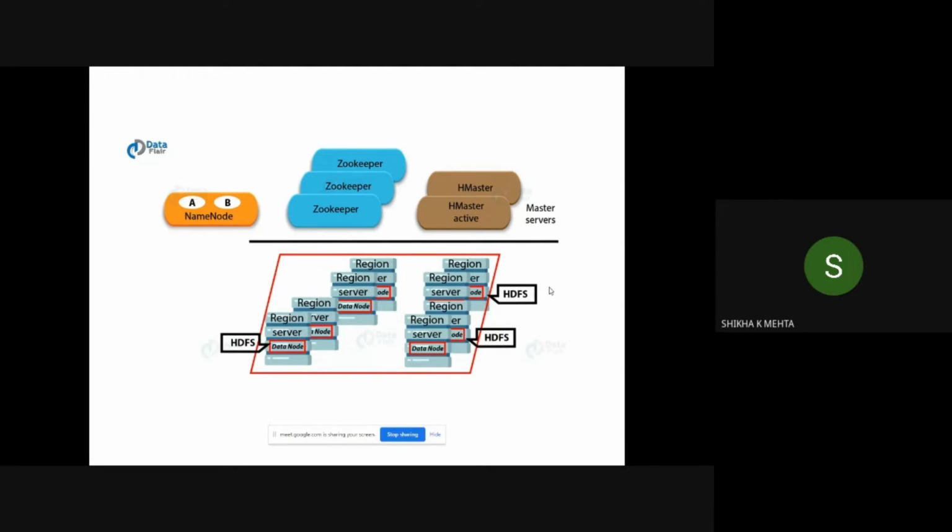Now, in the architecture of HBase, we have three components. One is HMaster, which is basically the HBase Master. Then we have the region servers. Region servers are nothing but the nodes which are responsible for processing our data, like we have the data nodes in HDFS. Corresponding to the data nodes, we have the region servers in HBase. These region servers work on top of the data nodes in HDFS.